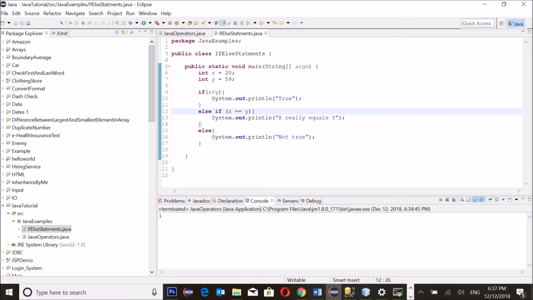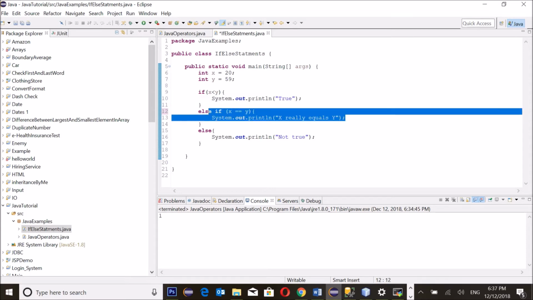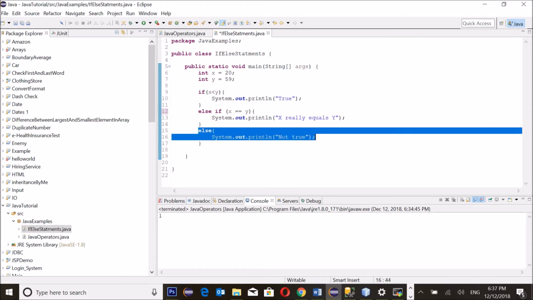y. In Java, we use the double equals sign just to compare both sides to make sure they are the same. So else if my x is equal to y, just print out x really equals y, and then the third one is the else. So if we don't meet the first statement and also don't meet the second statement, it will go on to the third statement and print out this else, not true. As you can see, x is less than 59, so our output should be true.